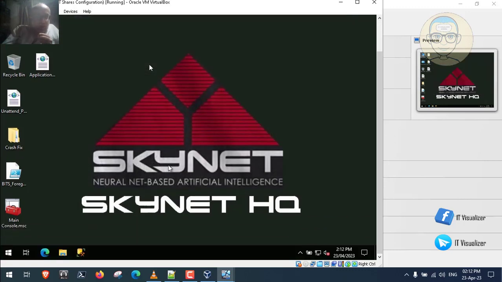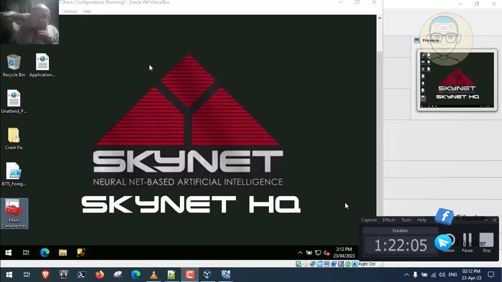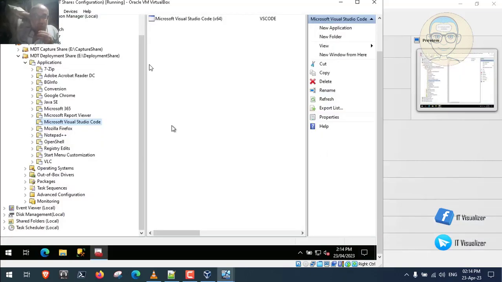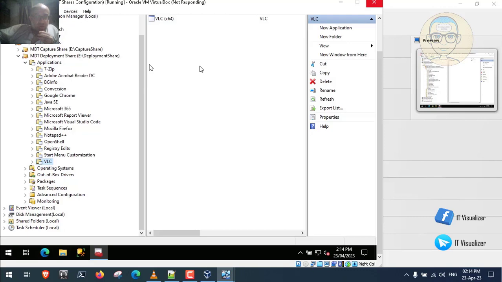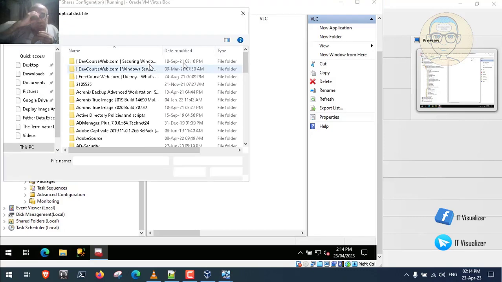Now we need to go and import the operating systems that will be captured. Okay, so we need to import Windows 10 Pro, we need to import Windows 10 LTSC, we need to import Windows Server 2022. This is the last step we need to do. So we will go to the capture share. First of all, we need to insert the Windows Server 2022, because this is the first operating system that we need to import.